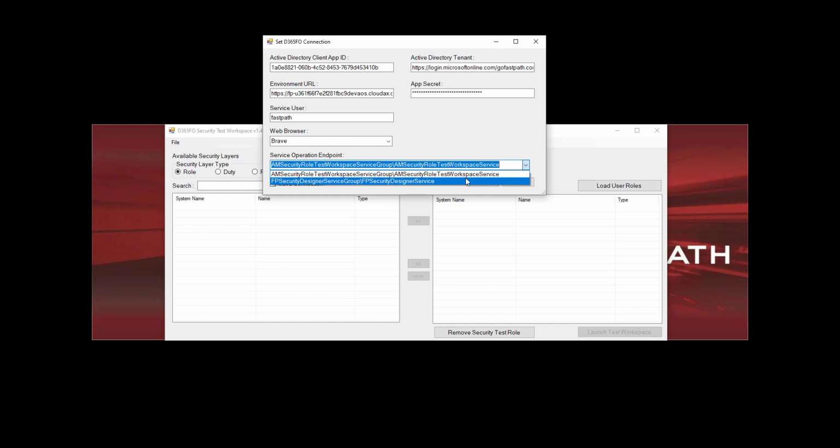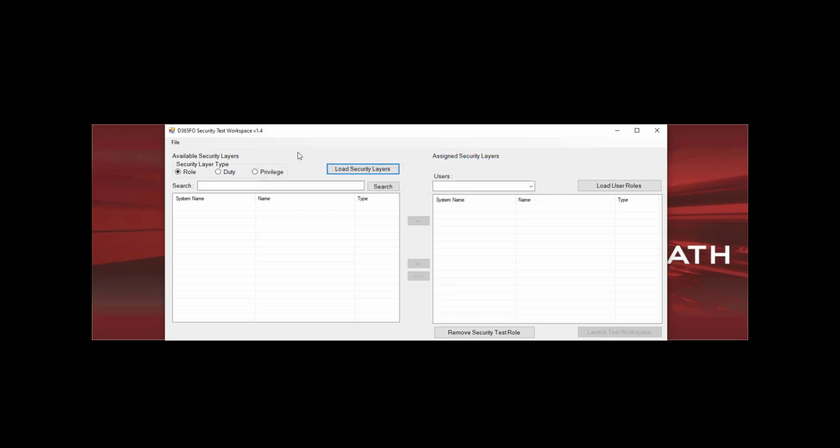If you are not a FastPath customer and you have to install the deployable package that exists within the GitHub project, then you would have to use the AM Security Role Test Workspace service group. We're going to test today utilizing that as if you were not a FastPath customer, but you have both options available for you. Once you go through and set up your connection, you can actually start using the application itself.